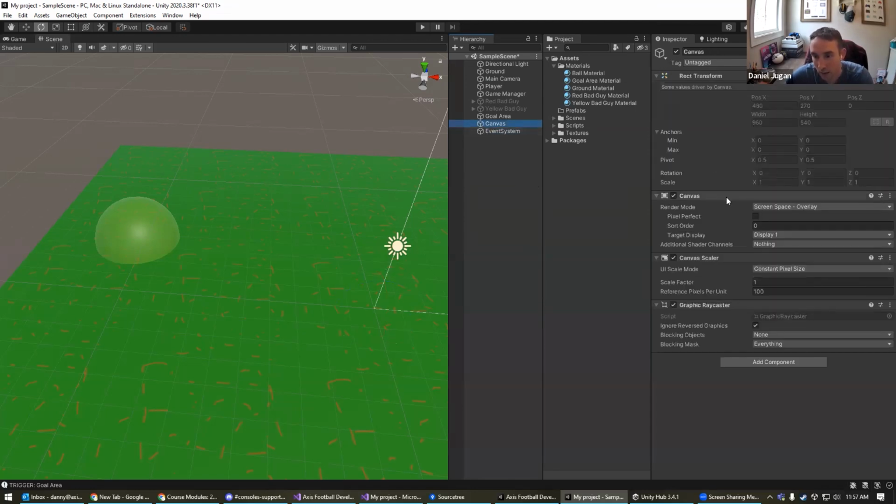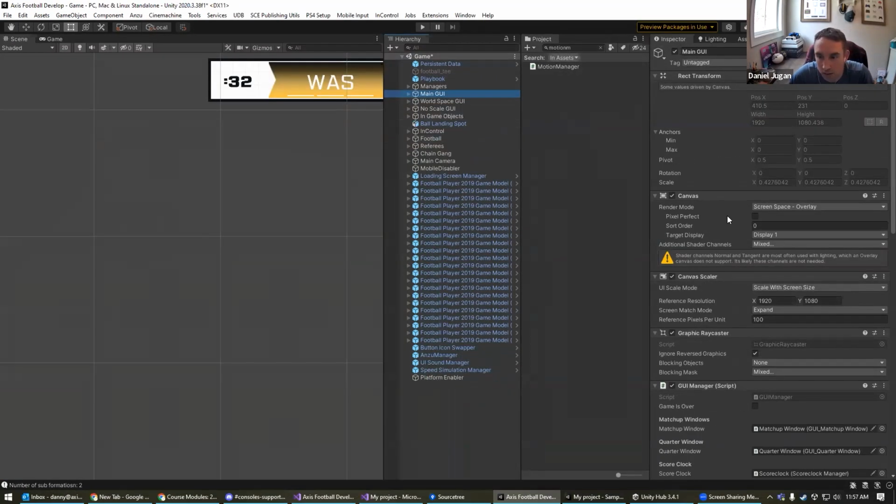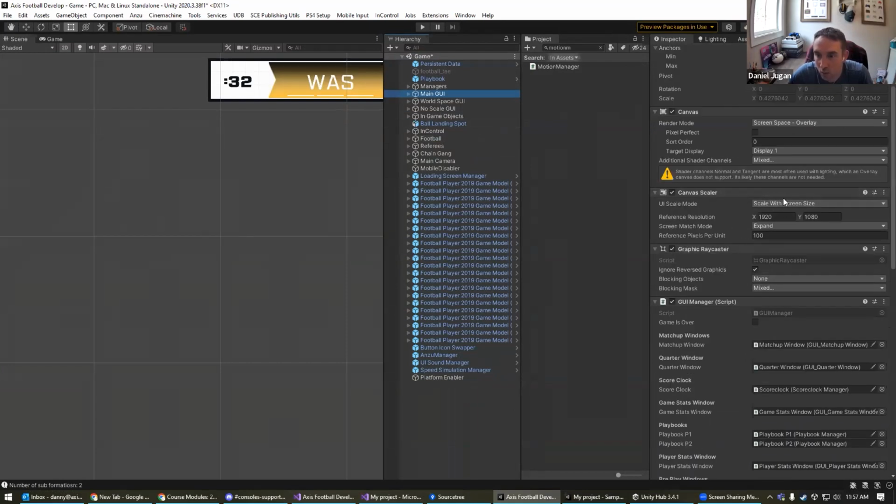The canvas scaler is how the canvas actually scales with different resolutions and different aspect ratios. The one I use for Access Football is scale with screen size, and I've got it set to basic 16:9, which is 1920 by 1080.